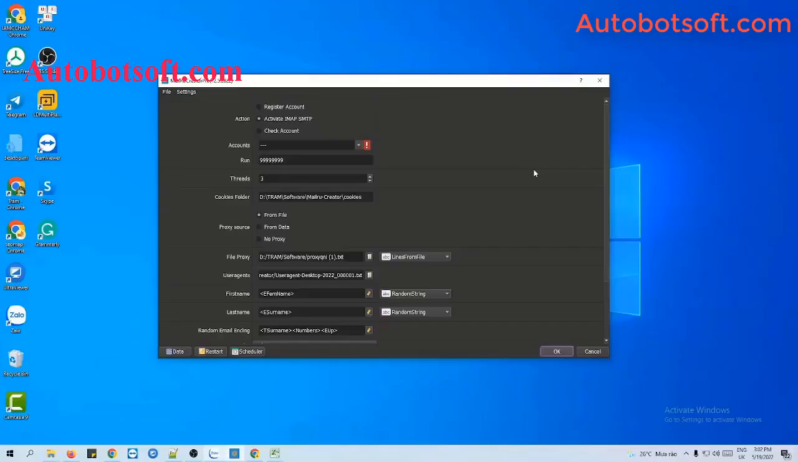After downloading and installing the software, you log in with the provided username and password, and you will receive the interface of the software here. There are several basic settings you need to set up before running any function. The first one is the action section. You can see three choices for you here. The first one is register account, the second one is activate IMAP, and the third one is check account. In this video, first we will run the register account function.